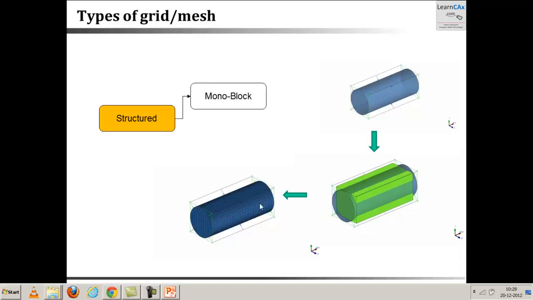Now, in order to generate mesh for this cylinder, we can cover this cylinder by a bounding box, which can be a single bounding box, and then generate the mesh for this entire cylinder. So this is called monoblock, since a single block is used for generating mesh.